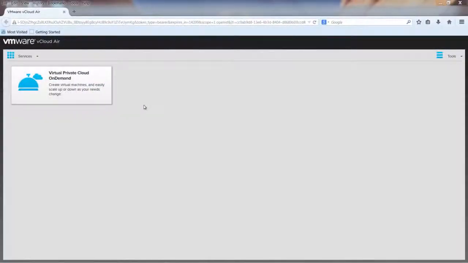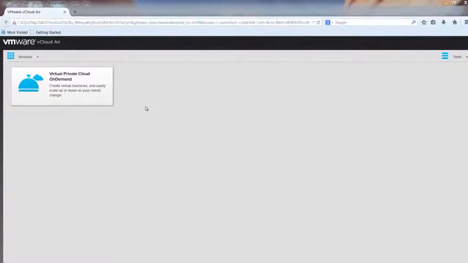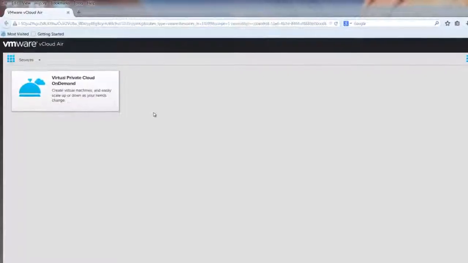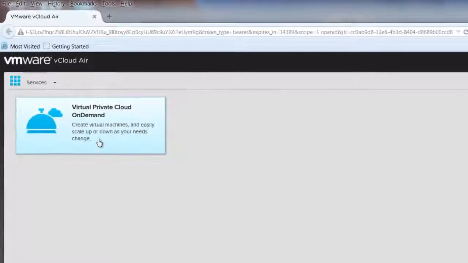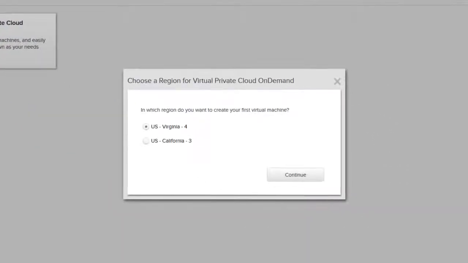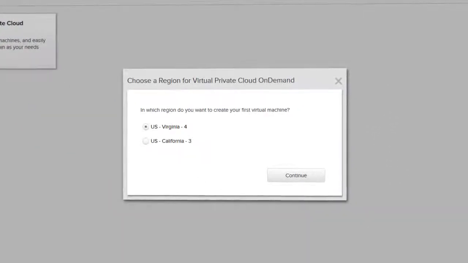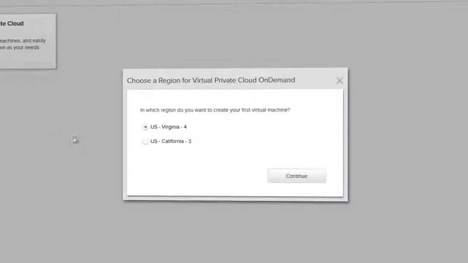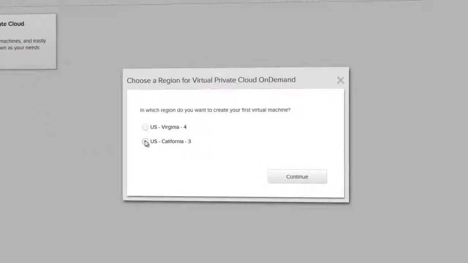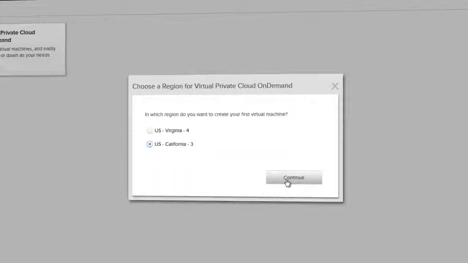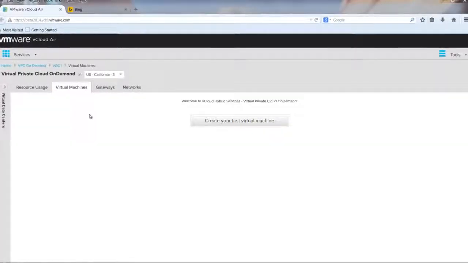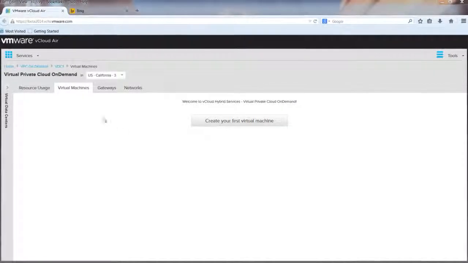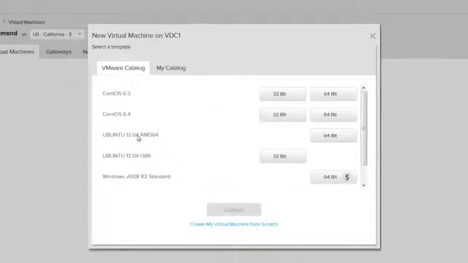When you log into your account, you'll notice that your homepage now has various tiles that represent your account capabilities on vCloud Air. Click the tile for Virtual Private Cloud on Demand to generate your first virtual data center, which includes a gateway and routed network. Choose the region for your virtual data center and click Continue. And since this is a brand new account, the first step is to create a virtual machine. To do that, click the Quick Start button and start stepping through the setup wizard.